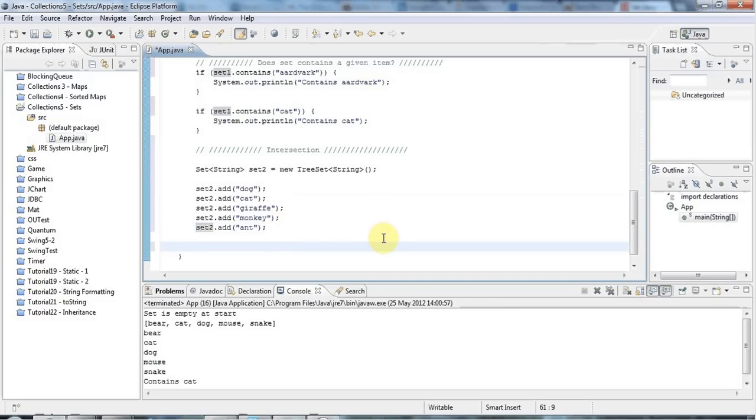And if I want to find out which elements are common to both sets, the first step is you probably want to create a copy of one of your sets, because otherwise you're going to end up messing up the two sets you have. So I'll do this. I'll do a set containing strings, and I'll call it intersection equals new. Let's just use a HashSet. That's simplest.